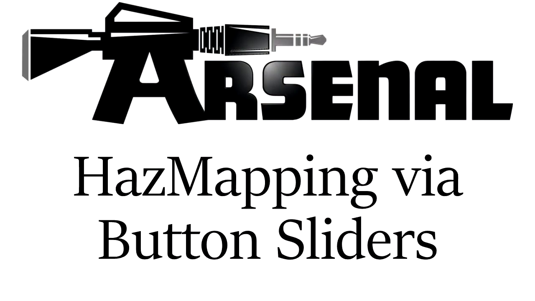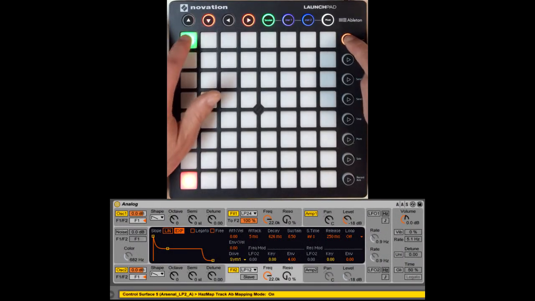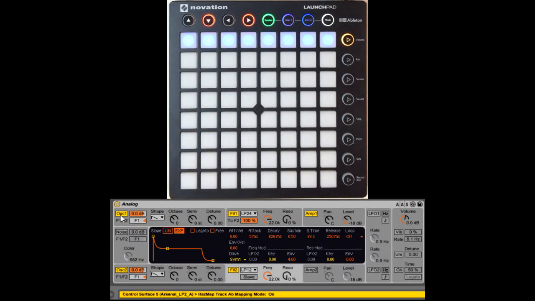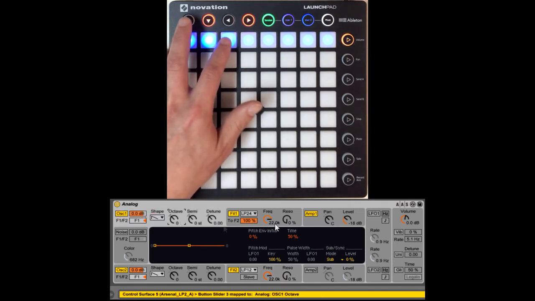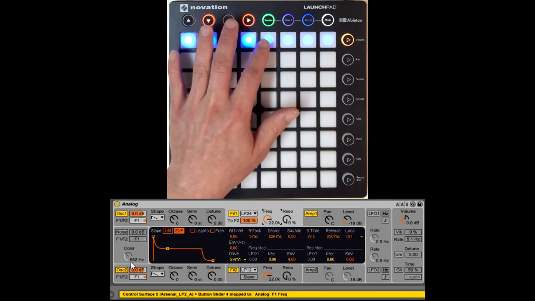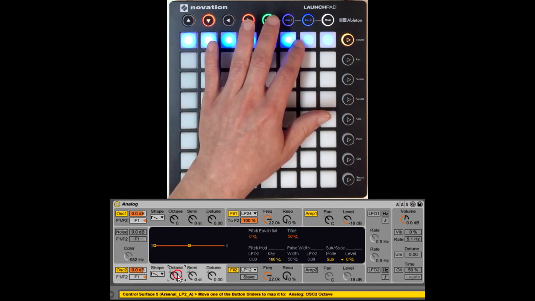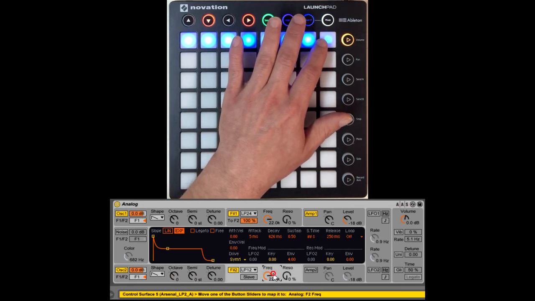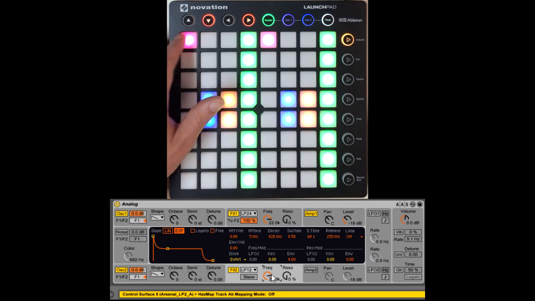All of this functionality can also be accessed from a button matrix via intelligent button sliders. I'll give you a quick example here with track-based has mapping. The mapping process is basically the same as what we saw before. So here I'll map my button sliders to parameters in analog. And now I can control those parameters.